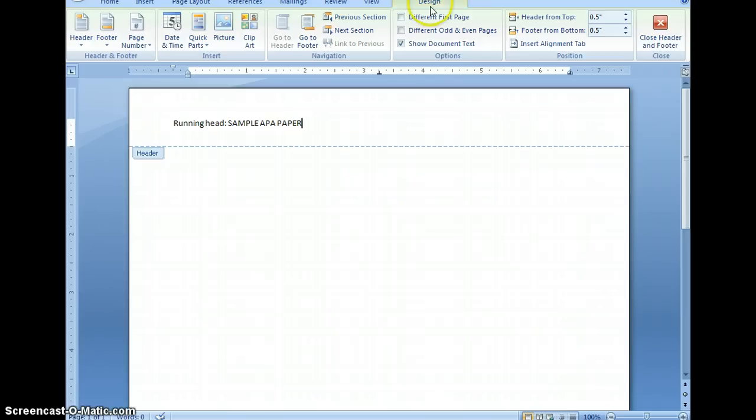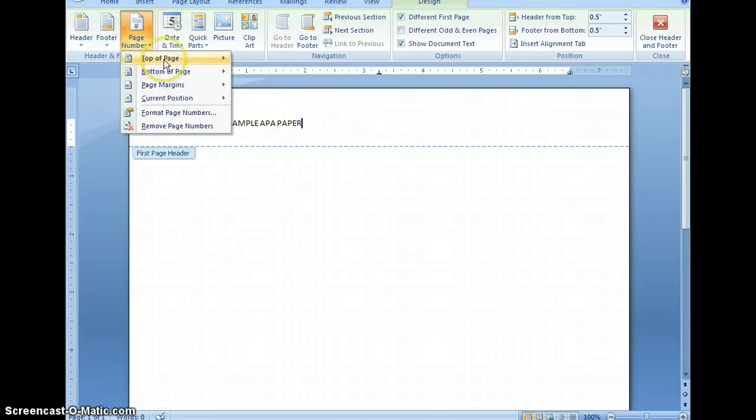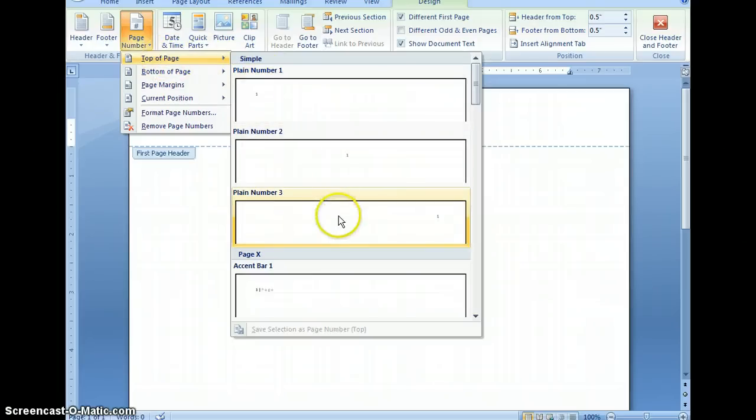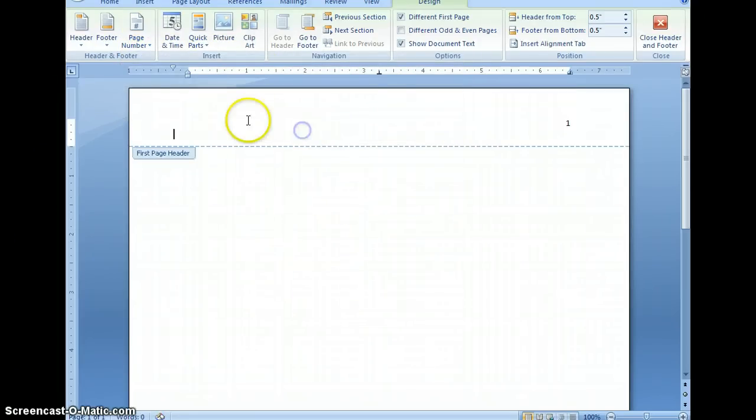Now, up here on the design tab, there's this little design tab up here. We want to click different first page. And that might erase what we've just written. That's okay. We can go ahead and type it again. Sample APA paper. Now we have to put in our page number. And so that's over here, top left, page number, top of page. And we want to do plain number 3. And again, that might delete what you had just written. There's some troubleshooting here. So let's go ahead and retype sample APA paper. Okay, so that's our header.